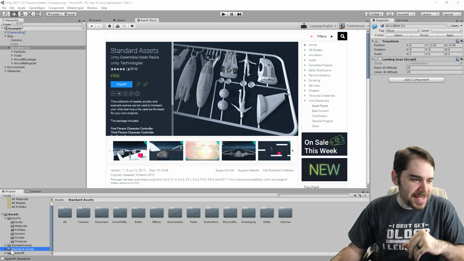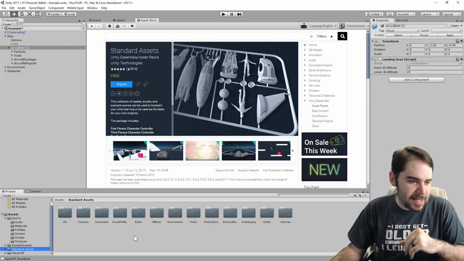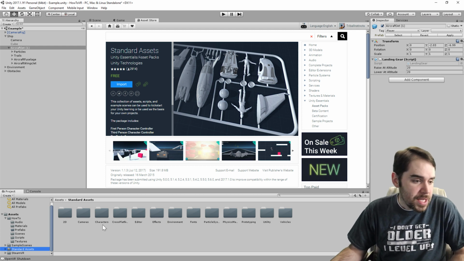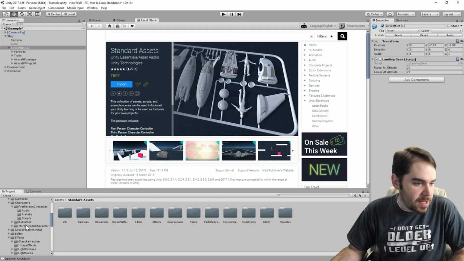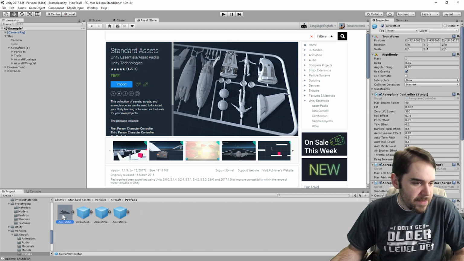So we have the standard assets down here. We also have the sample screens. Those are both created from it. The standard assets allows you to just use some assets to get a game up and running. So inside here, under vehicles, here it is, under aircraft, under prefabs, we have the aircraft itself, and I believe I was using this one.